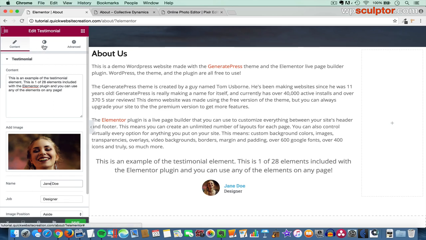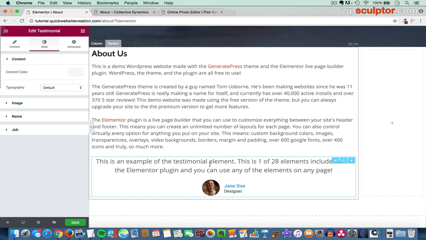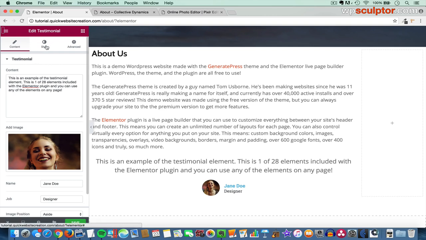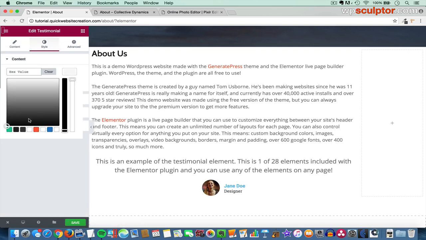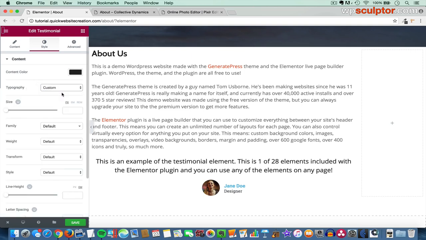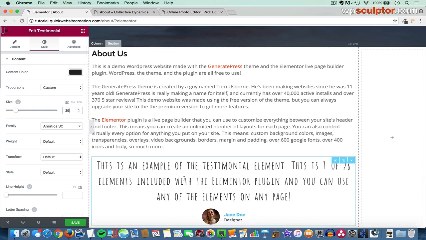And then let's switch to the Style tab. And first of all, the content is going to refer to the main testimonial here that we put in right here. So we're going to change this color to the dark color from our color palette, and I'll click on the color box to minimize that. And then typography, I'll click default, change it to custom, and next to family, we're going to search for Amatica SC. And then I'm going to bump the size up to 39, so I'll type in 39 in this box, and you can see that change take effect.